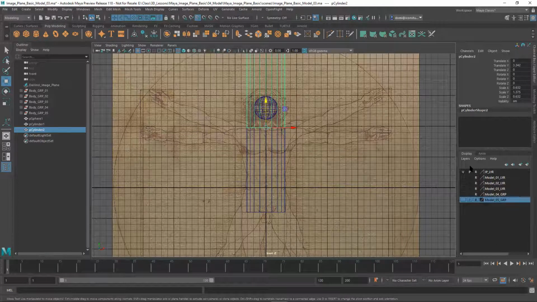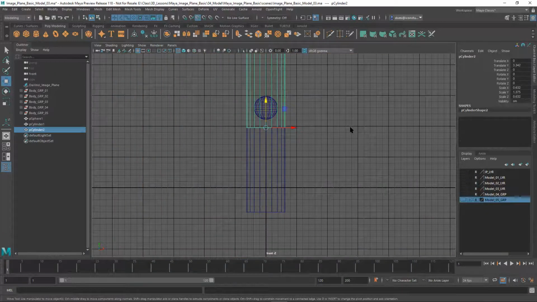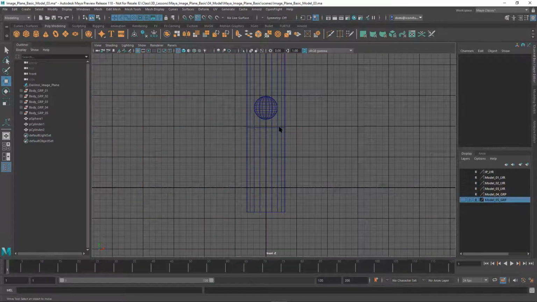Let me turn off the image plane for a second. Turn this on. See what happened? It popped right onto that final plane on this object, which is exactly what I want.